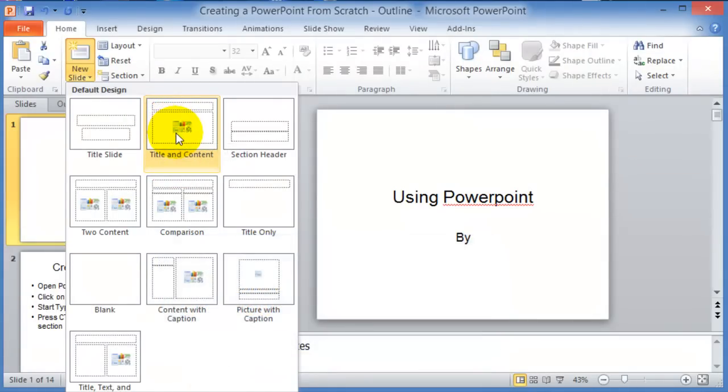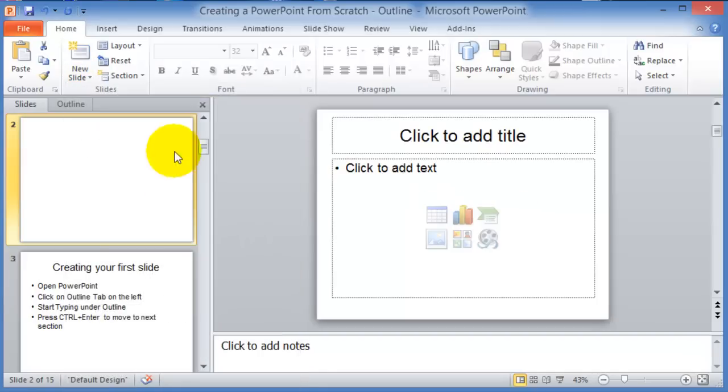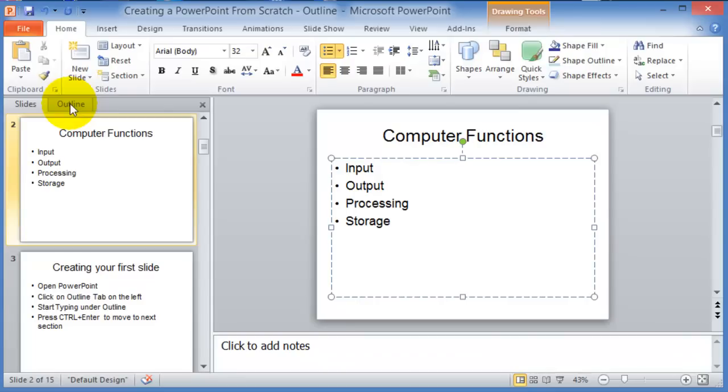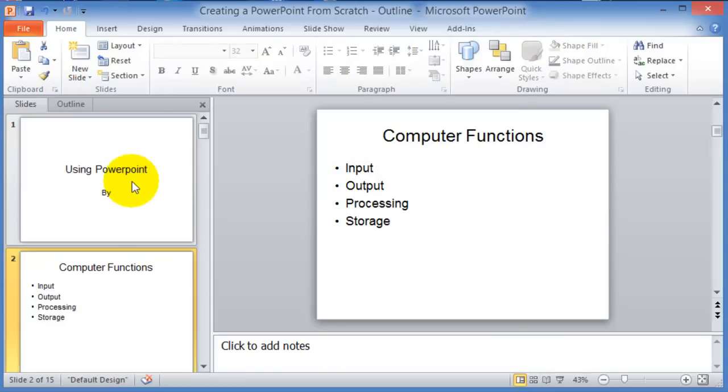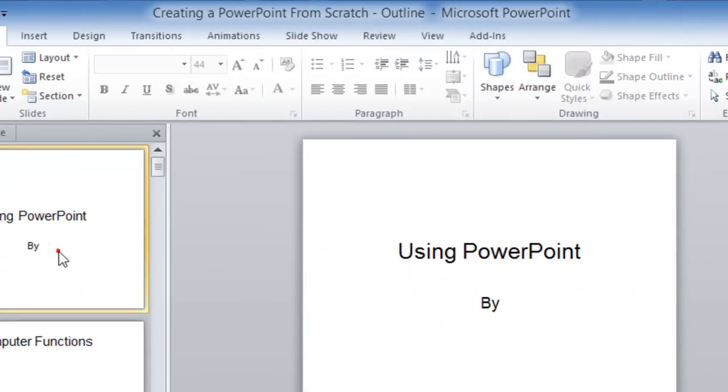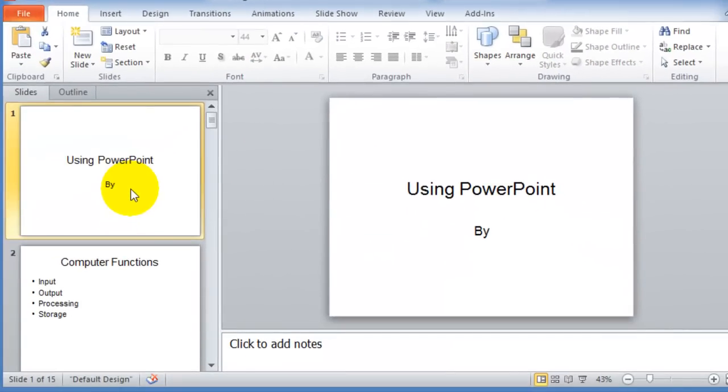So in our case, if we wanted to just include a new slide, we simply click on Title and Content. This is the most common one. And then we can put a title here. Of course, you could do this from the outline. So now let's assume that this is our outline for our PowerPoint, and now we want to customize this and improve on it.